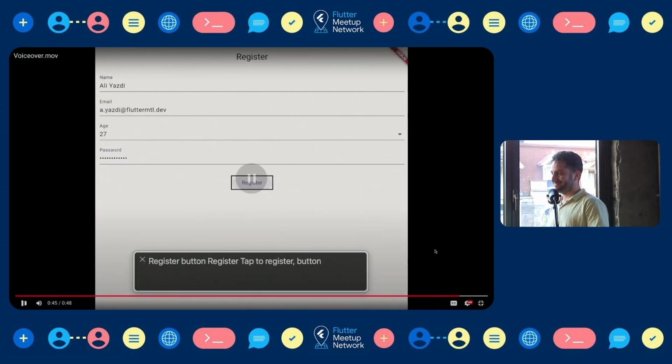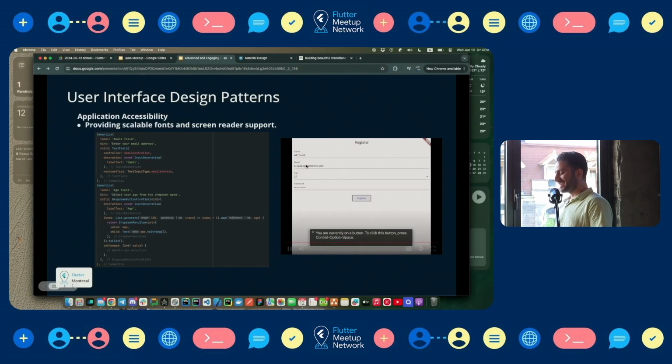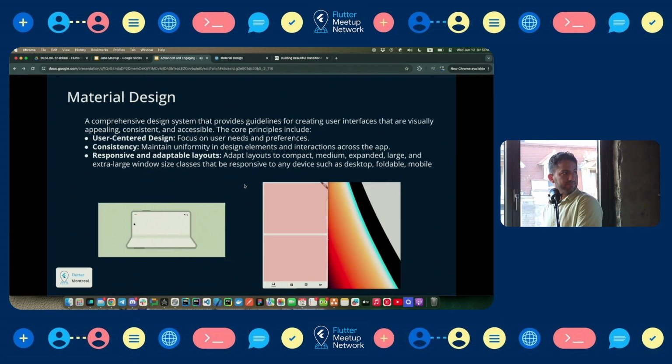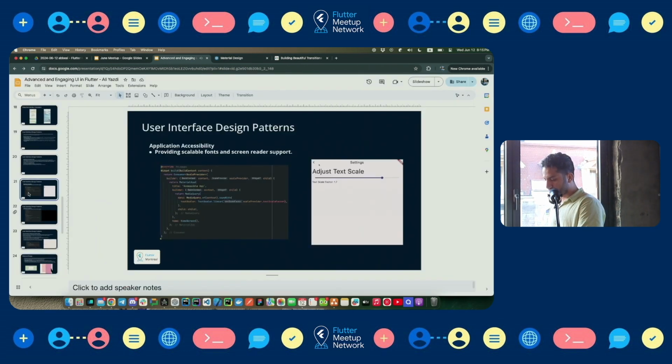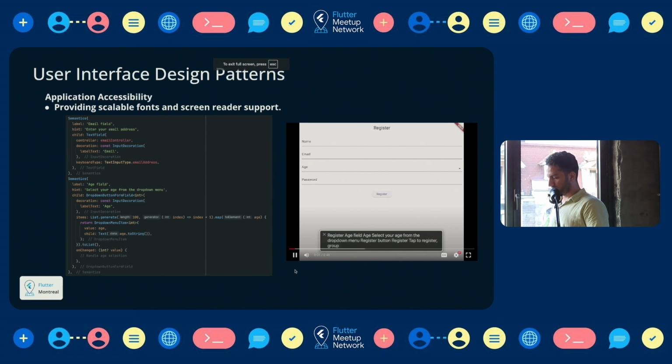Register button, register. Doesn't read the password. You are currently on a button. I don't know how they can understand what they're typing, but it doesn't read the password. Okay. Localist 56. Register age. Localist 56. Register age field age.